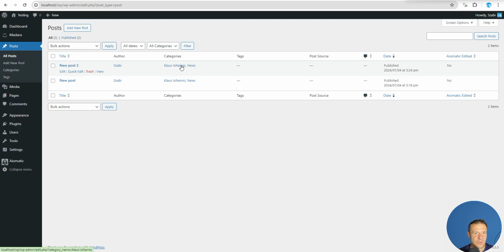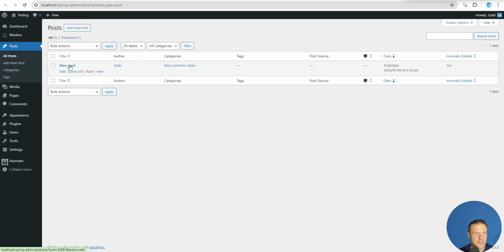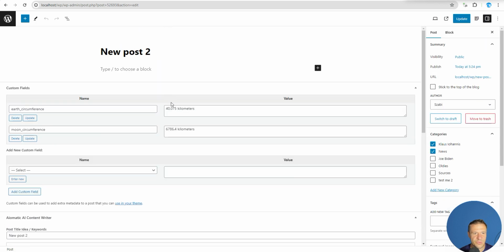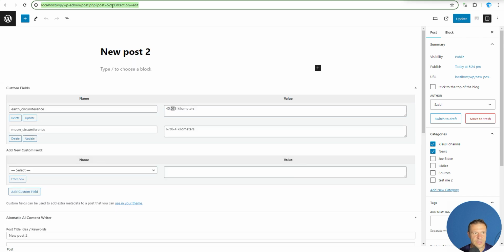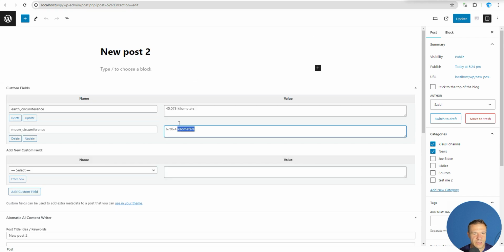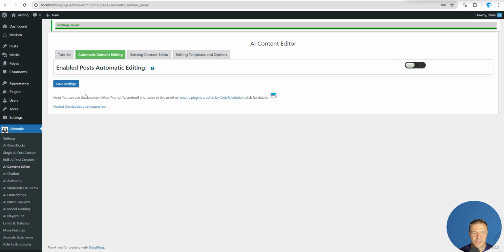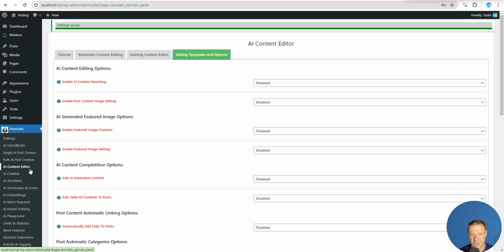So if we refresh, we will see that we got the new post automatically edited, and if we go into new post 2, we have the 2 values also set. So let me check, just for fun, if the 2 custom field values match. So we have 40075 and 6786.4. So yeah, the IDs of the posts don't match, but the custom fields actually match because the AI returned the same value. Okay, so this is how you will be able to set custom fields and custom taxonomies to your posts with the help of the Aimogen AI content editor.